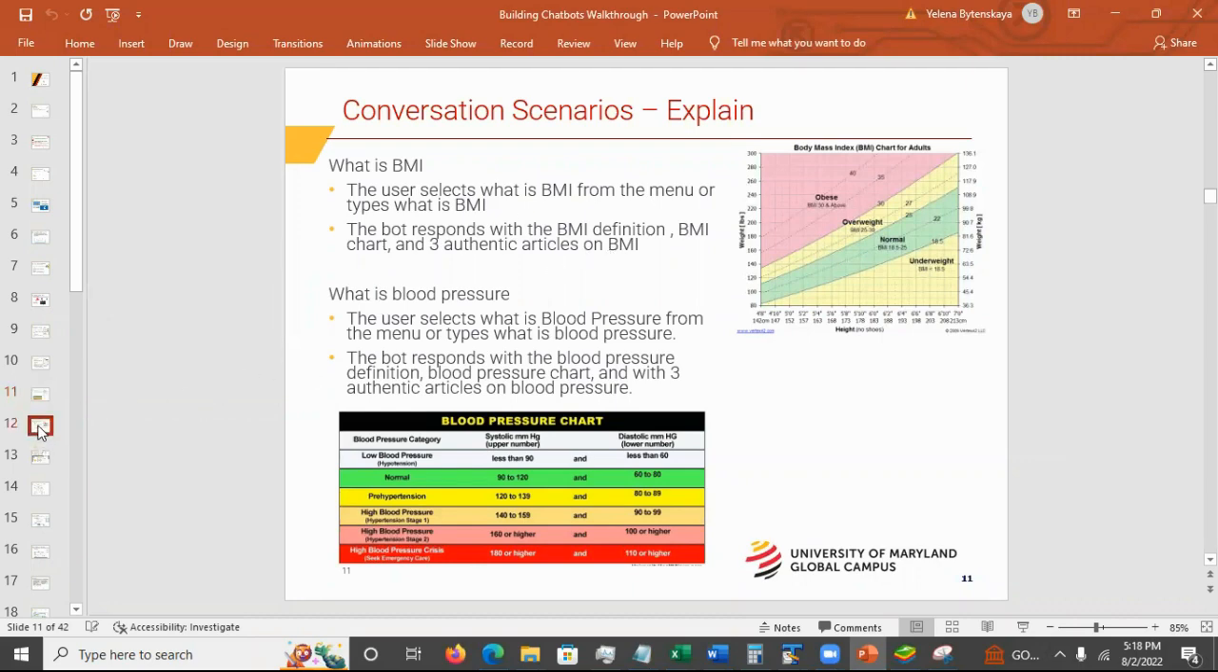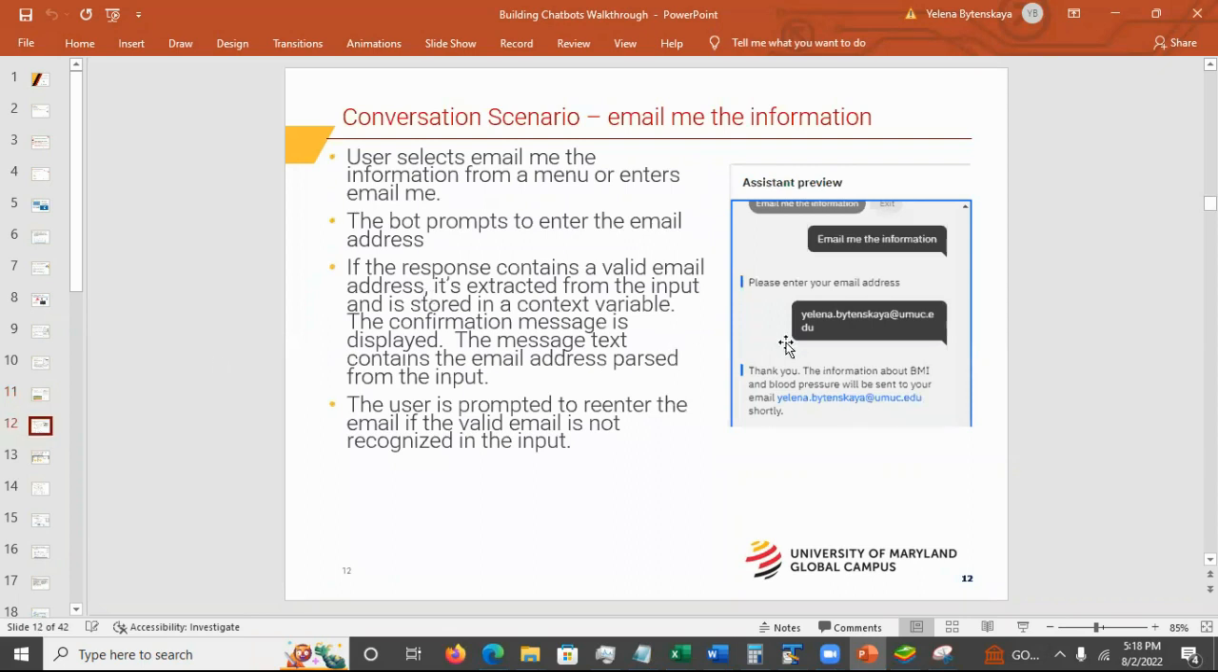Okay, so this is just the email conversation scenario, right? So if the response contains a valid email address, it is extracted from the input and it's echoed, right? But of course, it's not going to check the validity of an email. It's just going to check if it follows the format. And the user is prompted to re-enter if the format is invalid.